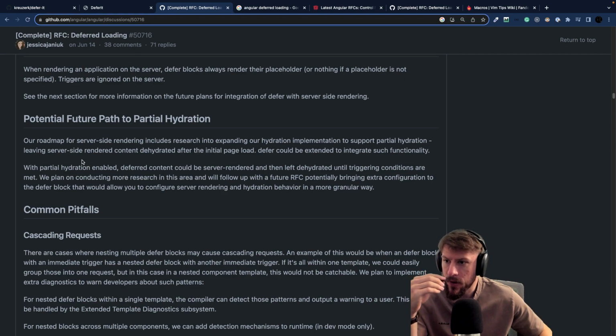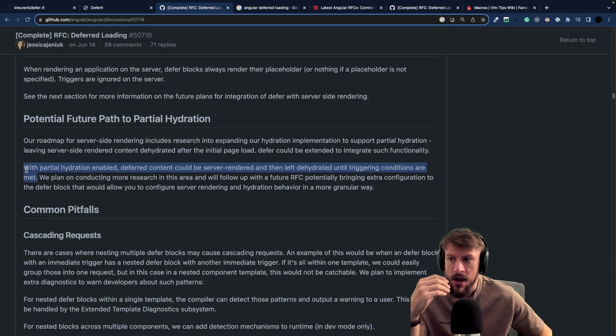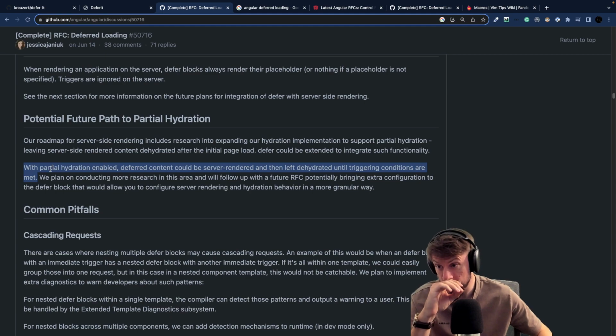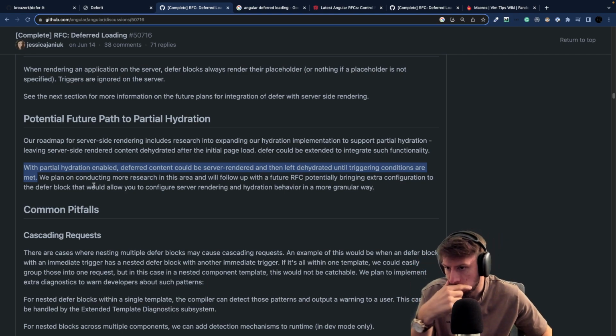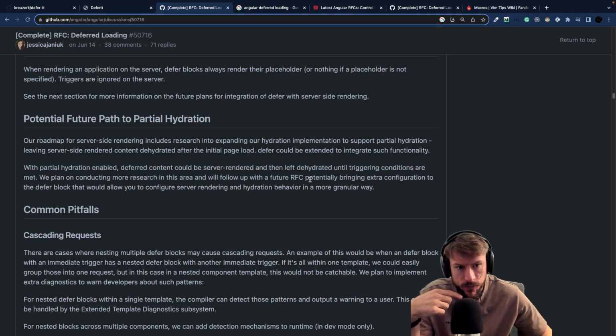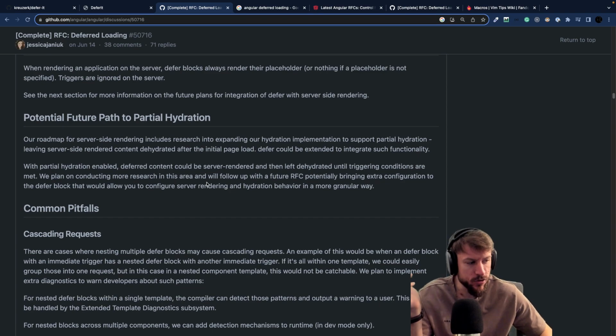With partial, so our roadmap, support partial hydration. Yeah, with partial hydration enabled, deferred content could be server rendered and then left dehydrated until triggering conditions are met. So basically you ship the HTML, but then once a condition is met in the browser, you reload the JavaScript and hydrate the component. I think that would be cool. I think that goes in the direction of Astro.